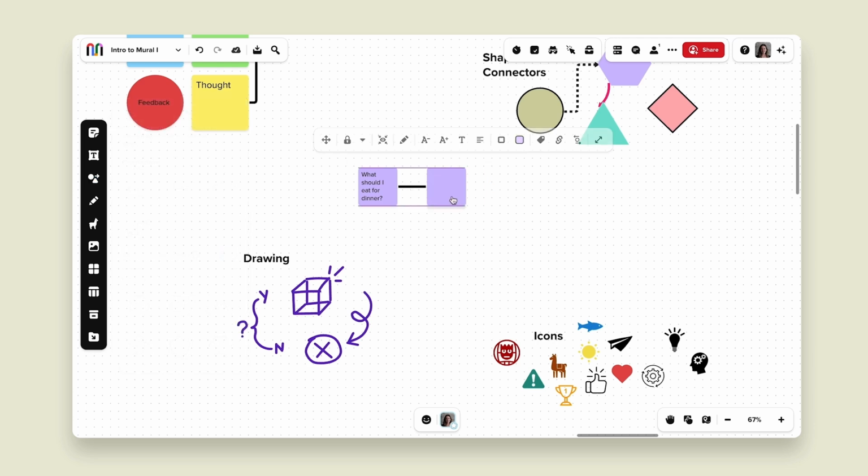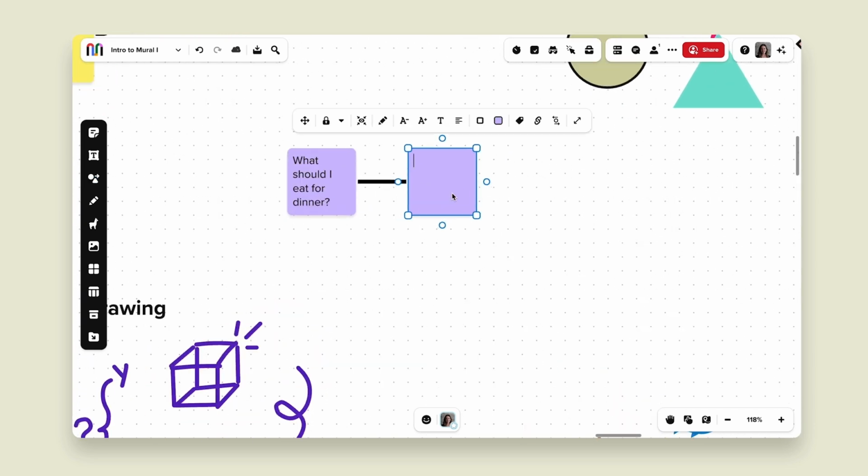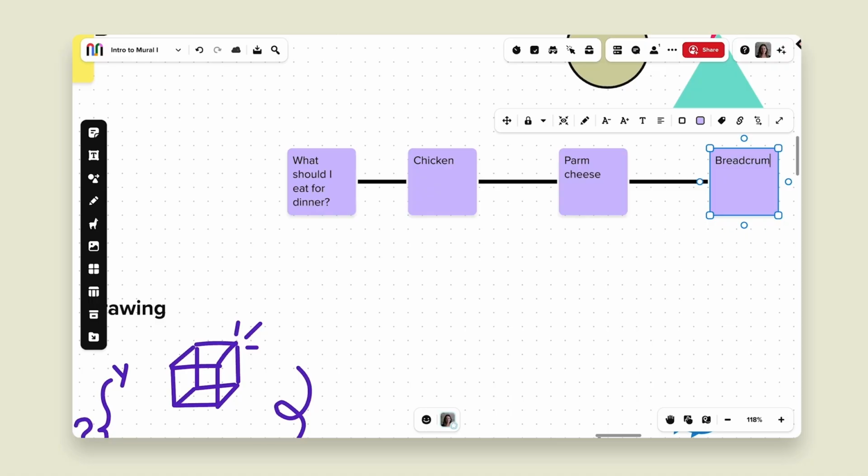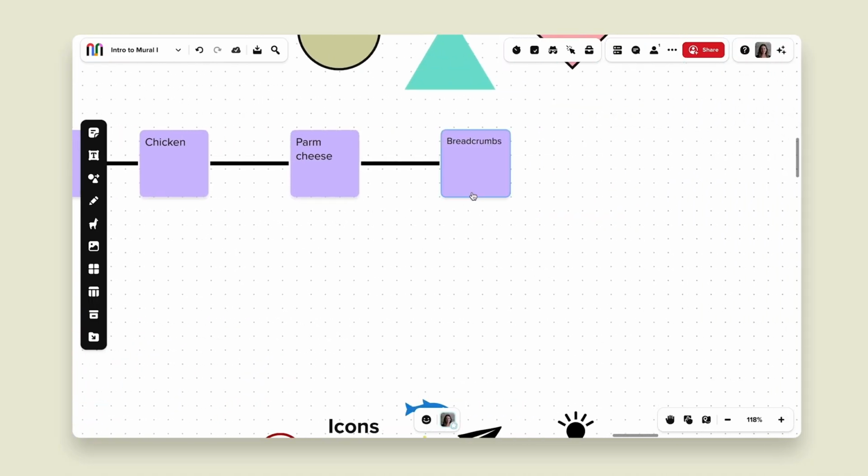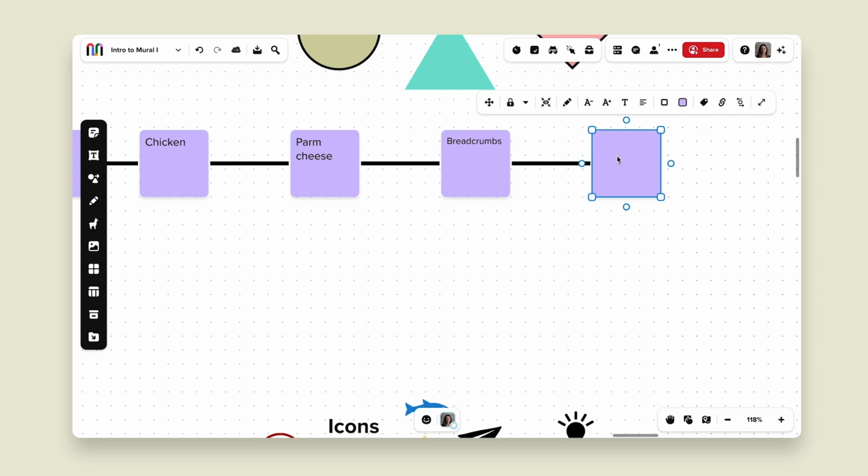So from here, I can start my thought process of, okay, well, I have chicken in the fridge, and then I could also add another connector point and say I have Parmesan cheese in the fridge. I can also say I have some breadcrumbs, and then I'm going to continue my brainstorming all the way to the end of, okay, easy, for dinner, I'm going to have chicken Parmesan. And that's my solution here. So that's a quick way to use the connector points.